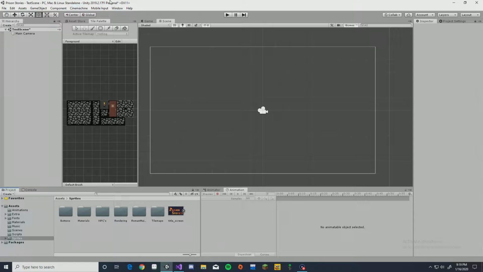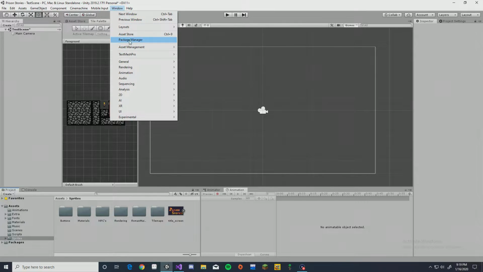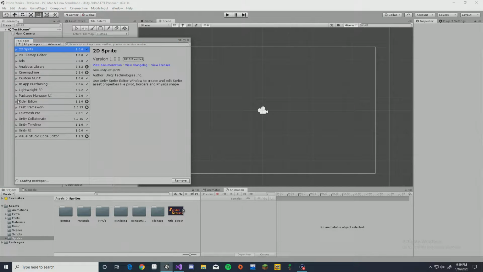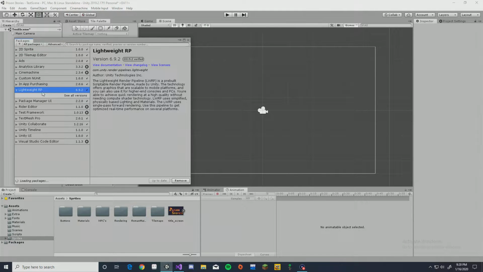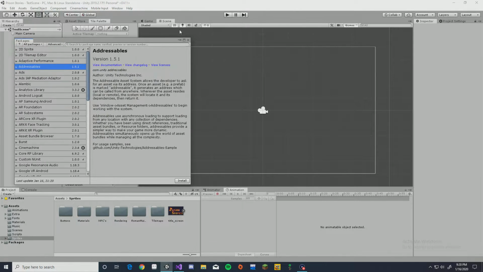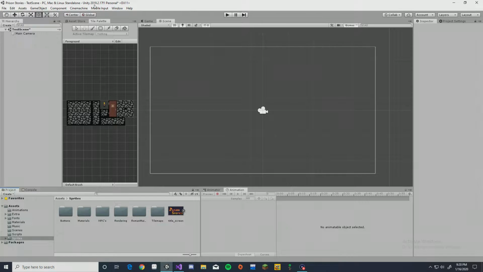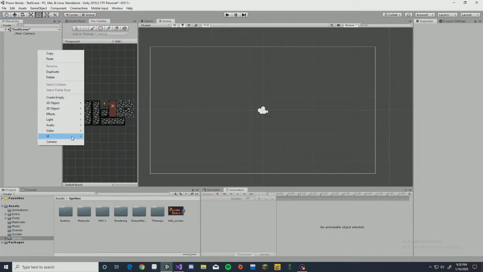So, before anything else, go to your Window, Package Manager and download the Lightweight RP. To download this, you have to have 2019.2 or later. Brackeys has a really great video on it. I'll put the link in the description. After you've done all that from Brackeys' video, then you should be able to do this just fine. If you've already done that and you're just looking for another helpful way to do this, then great.